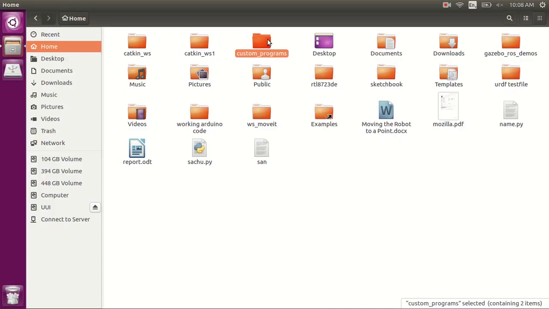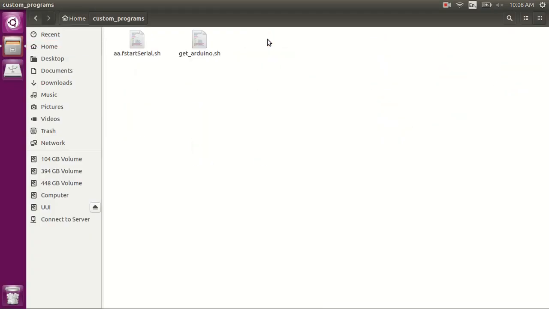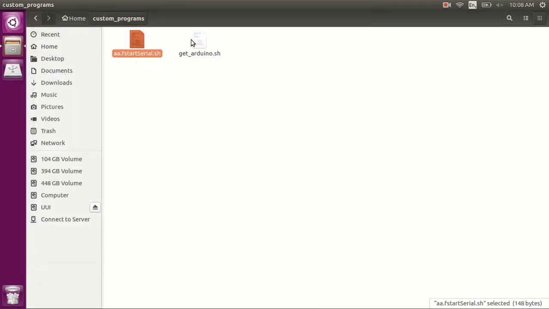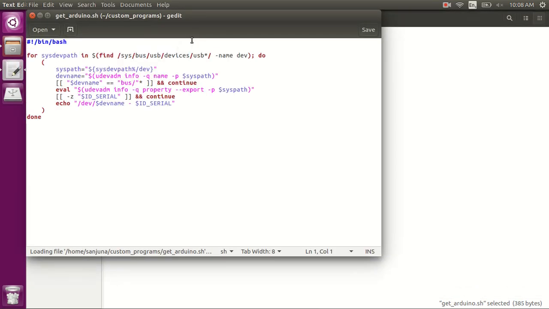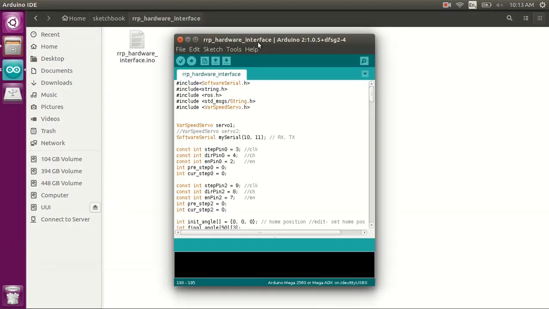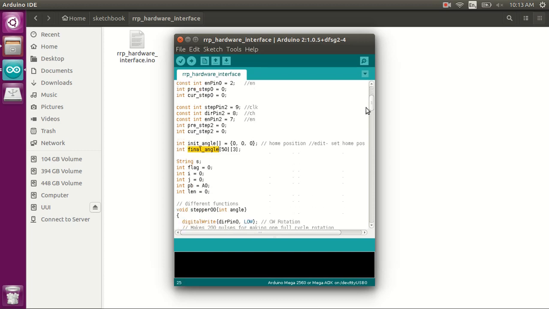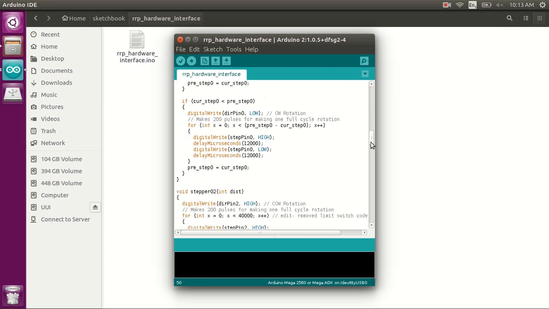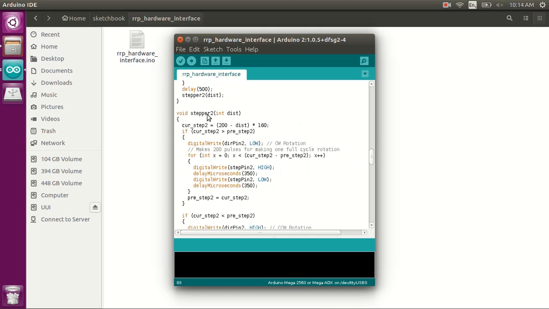We need the following files for the ROS control of hardware. We need these two files. I will open the two. This is the file for serial communication. This is the second file we needed. This is the code we have written in Arduino IDE. We have two stepper motors and one servo motor. Just see the code.